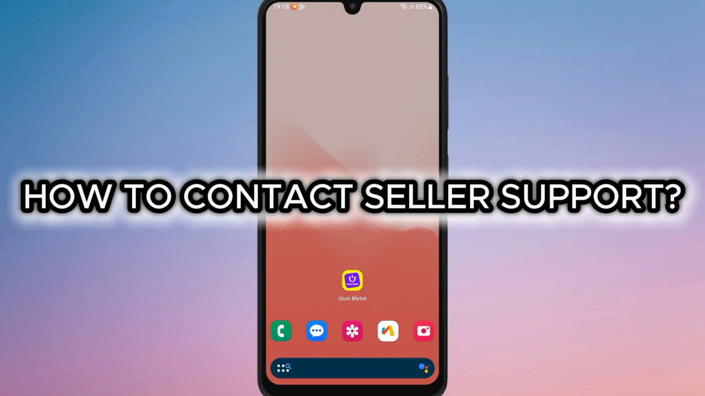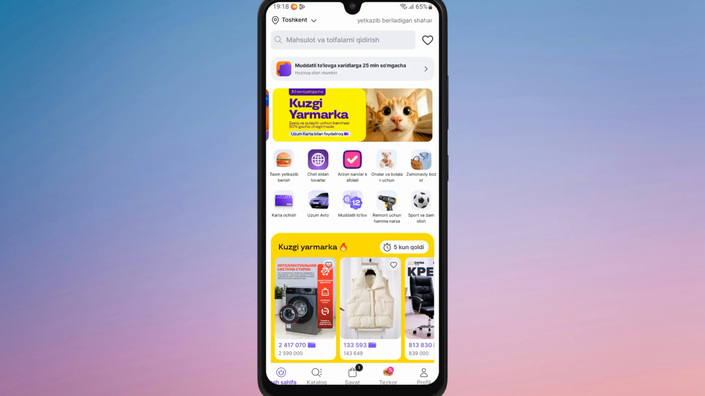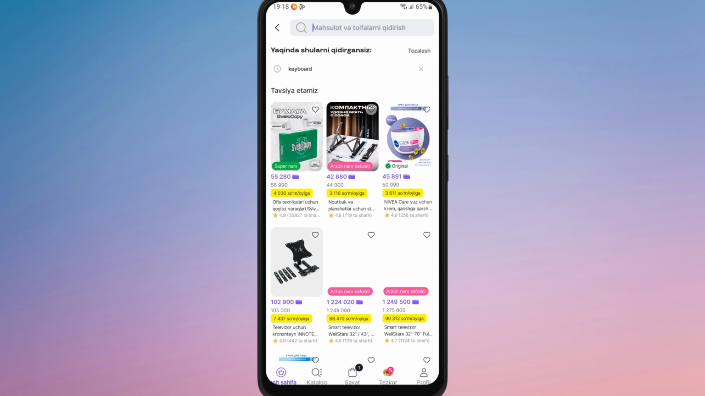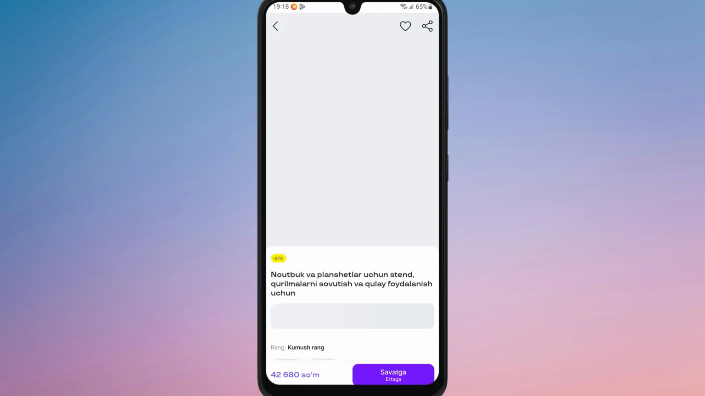How to contact Uzum seller support. First of all, open the app on your device. At the top of the home page, use the search bar to type in the name of the product you are interested in. Tap on the correct product from the results to open its details page.